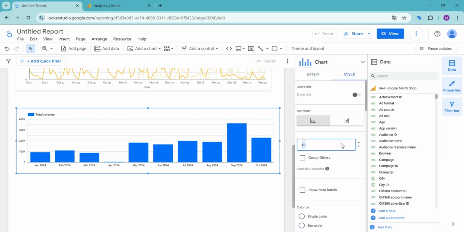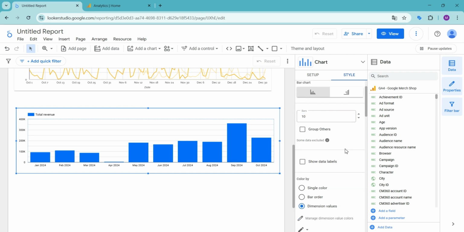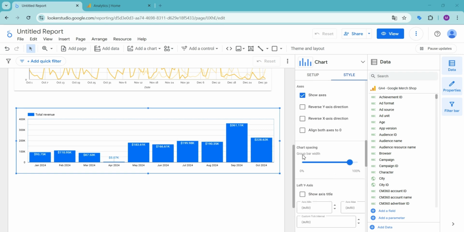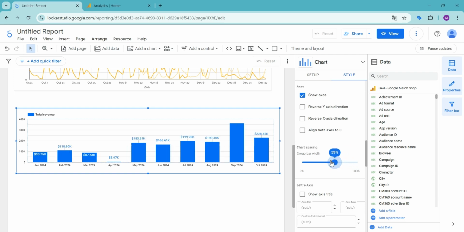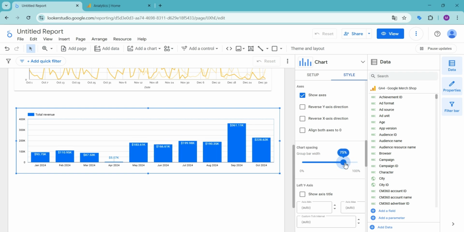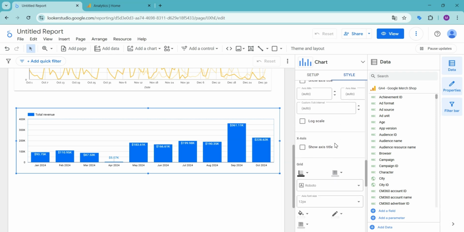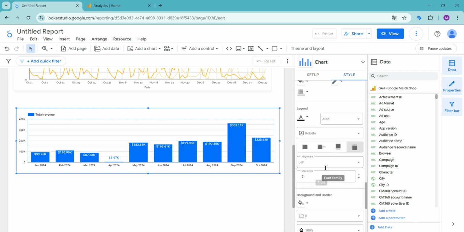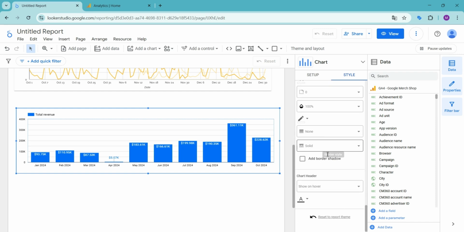We can select the amount of bars, we can also group those. We can show data labels, and we can also compact our numbers. We can also change our group bar width, make it a bit smaller, make it a bit bigger. And of course, we can change the whole chart overall, like colors, like grid, and so on, similar to what we have done with the previous charts.